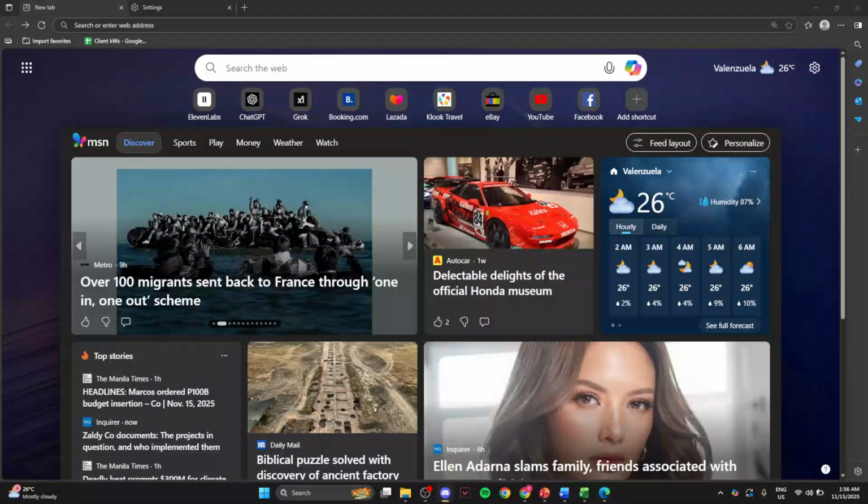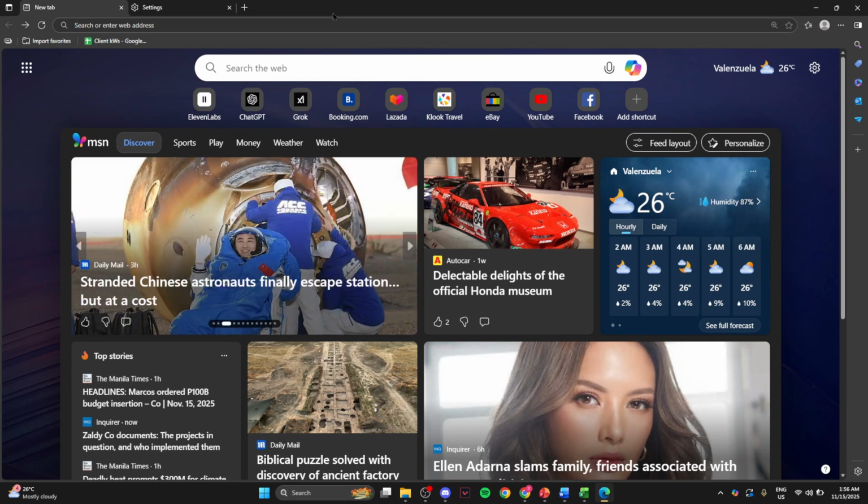In today's video, I'm going to teach you how to use Copilot in Microsoft Edge. Using Copilot can help make your browsing experience more intuitive and efficient, so let's get into it and unlock this practical tool for you. First, you'll want to make sure Microsoft Edge is open.